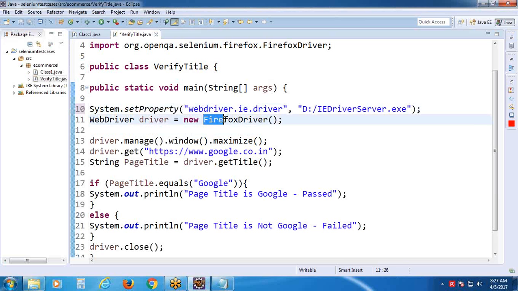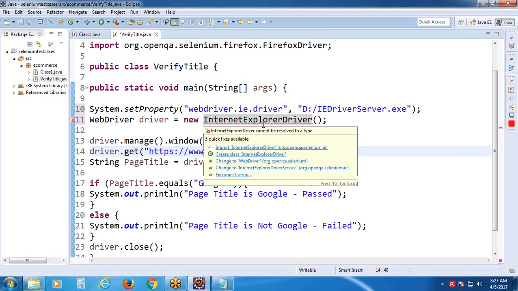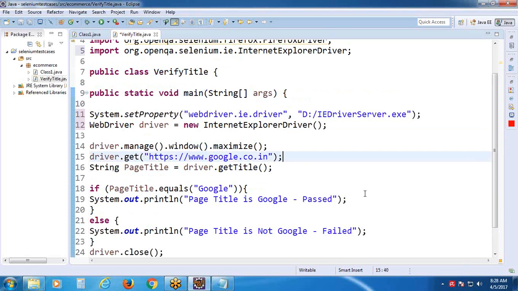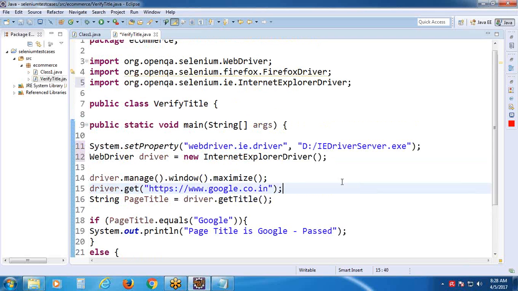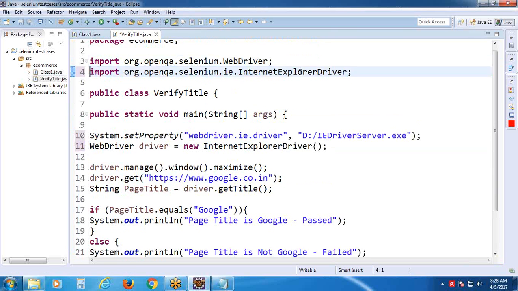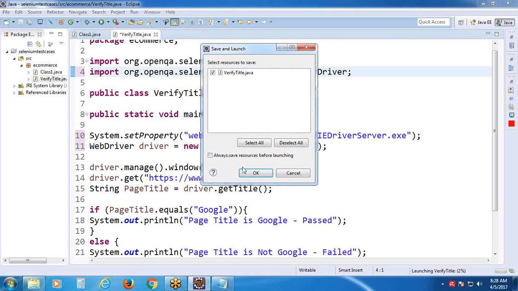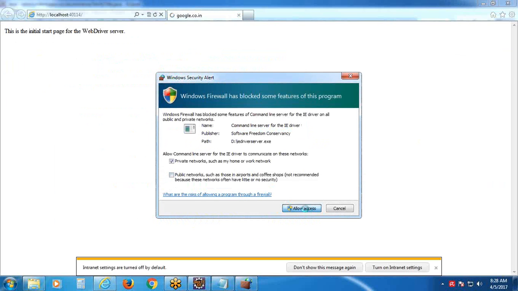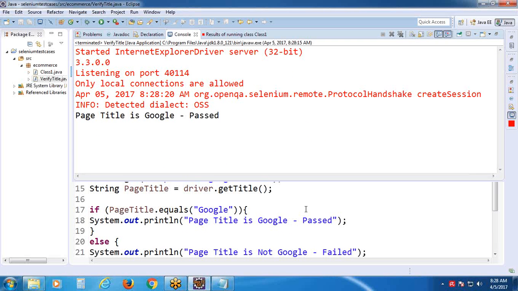Next statement, Internet Explorer. Import the library. Now observe, Preeti, any problems, or shall we run the test script? Yes, sir. Just a minute. Run the test case. Oh, it's working.